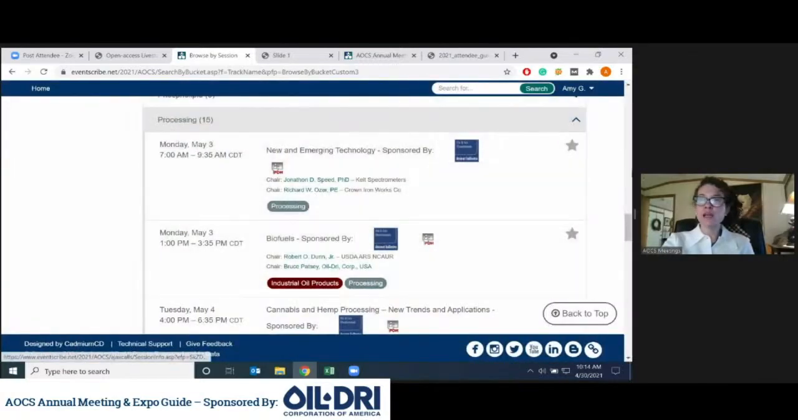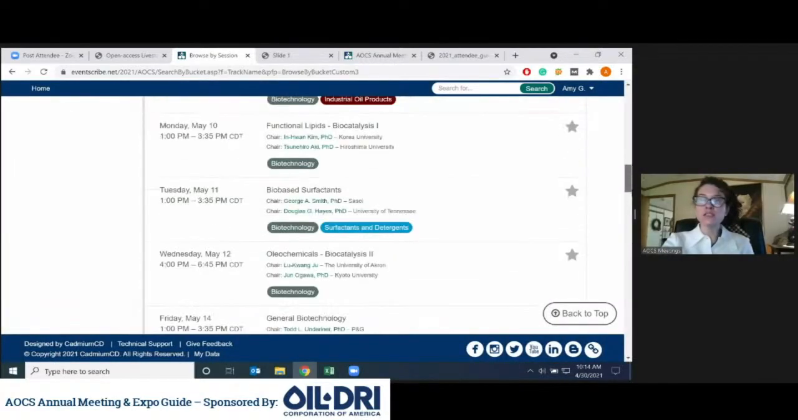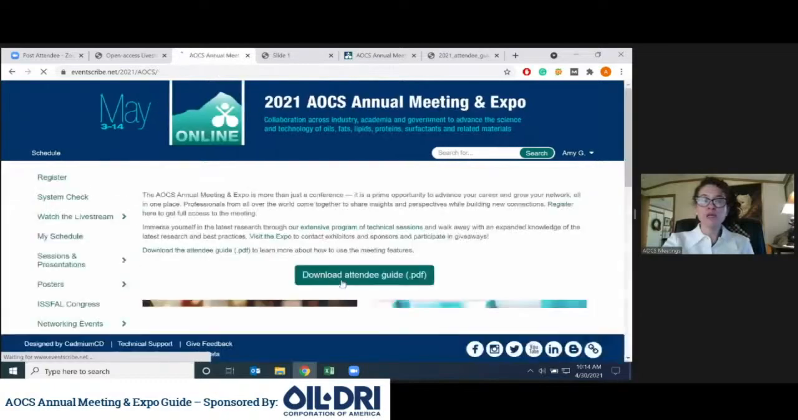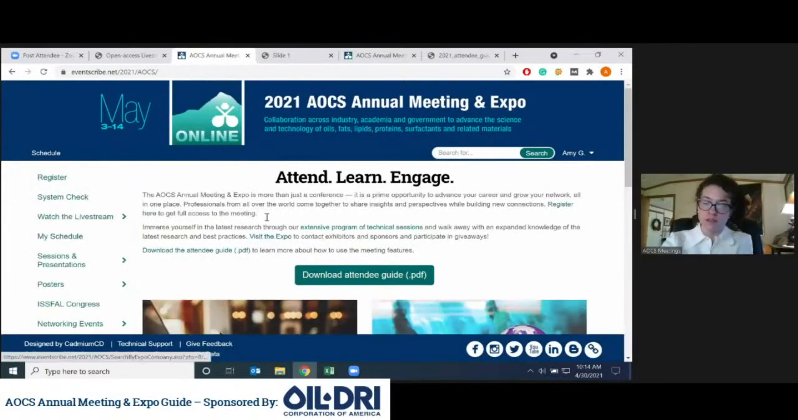So that's how to navigate the sessions and the technical program a bit. You can see further instructions along the side, but you can also download the annual meeting guide. And I really encourage this as well. So first thing, system check. Second thing, download the guide.